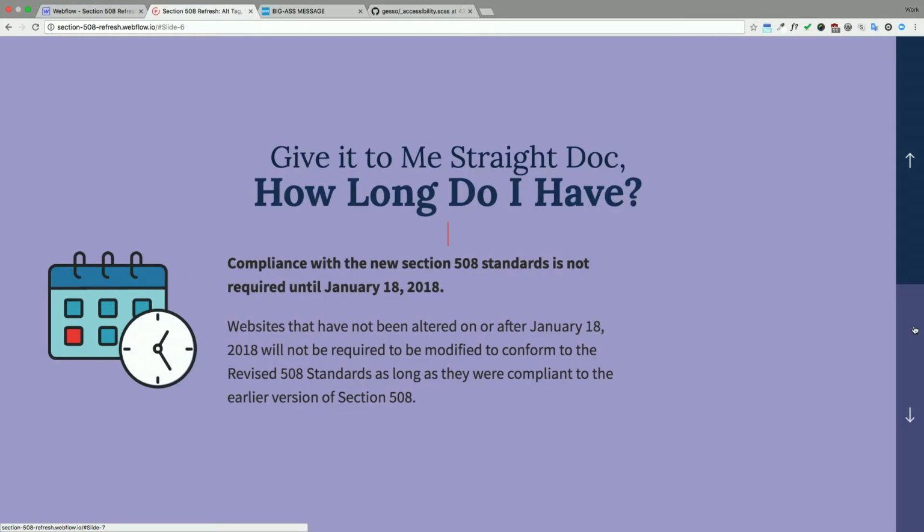So here's the nitty-gritty: compliance is not required until January 18th, 2018. That may change. The law went into effect in March 2017. And as of now, until January 18th, and that second paragraph I cut and pasted from the law, if your current site is already compliant with the old 508 law and you don't make any major changes to it, you're good to go. But that's a big if. I recommend that even if that's true, you go ahead and try to update your site to the new standards.